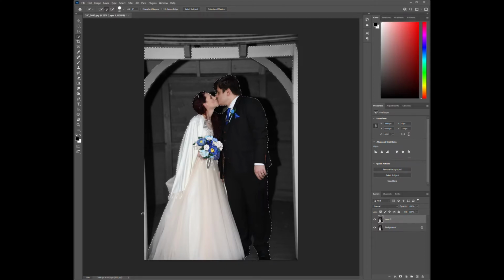We also want to select this part as it is affected by a shadow. And we select it till the very top. There we go. Let's put it on another layer. So we press Command or Control if you are on a PC, J.